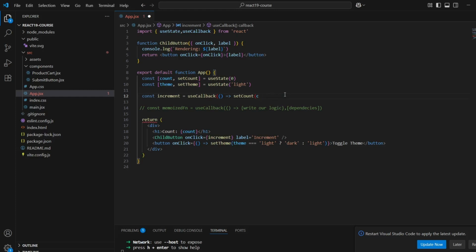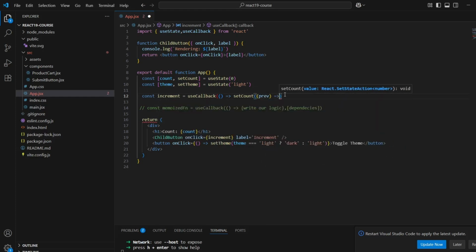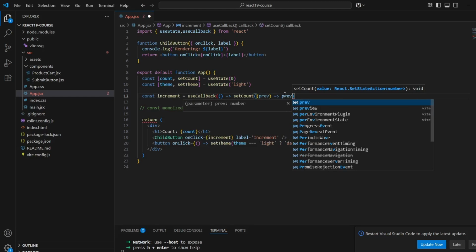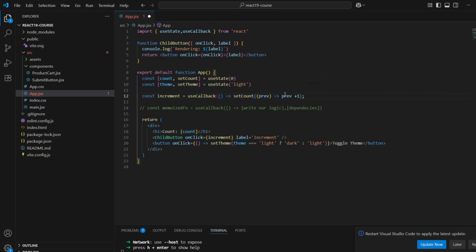Let me just do one thing here. Instead of setCount with the current value, let's use the previous value. So previous is equal to previous plus 1. This is to change our count value. And let's close the curly brackets here. And let's pass the dependency array here as empty.